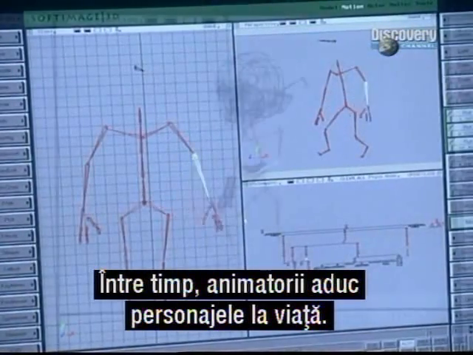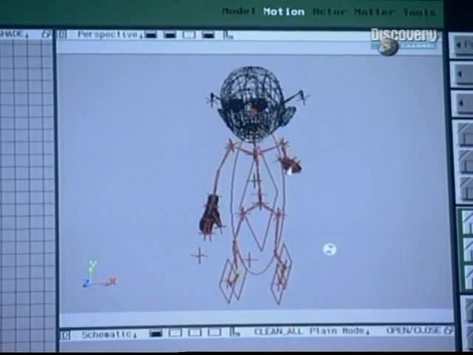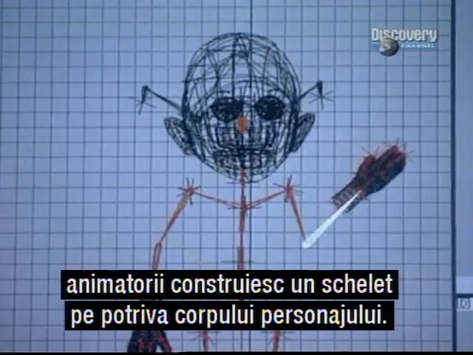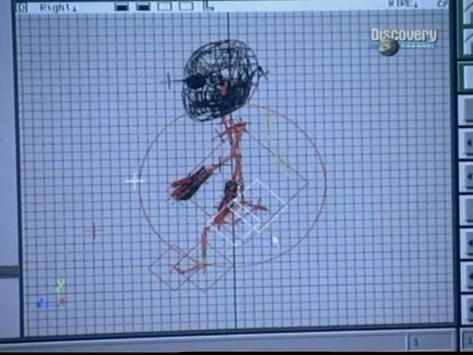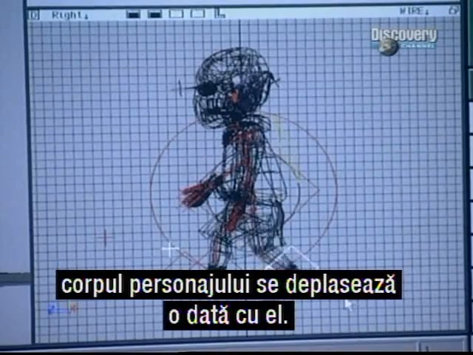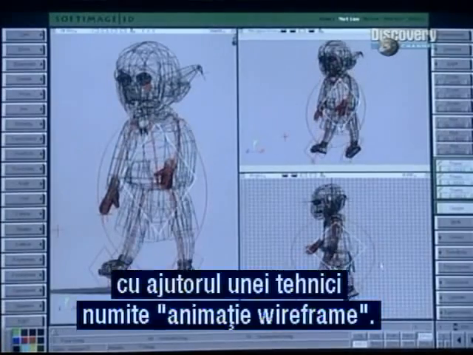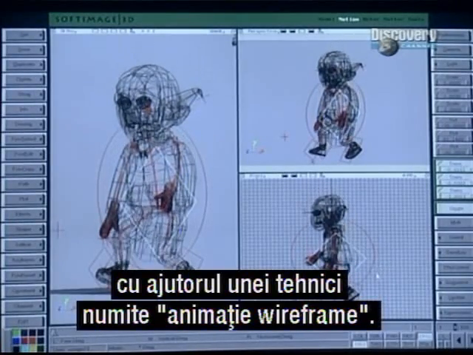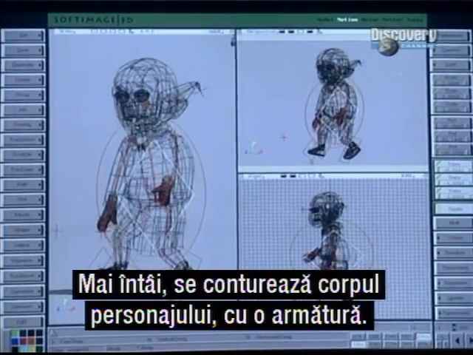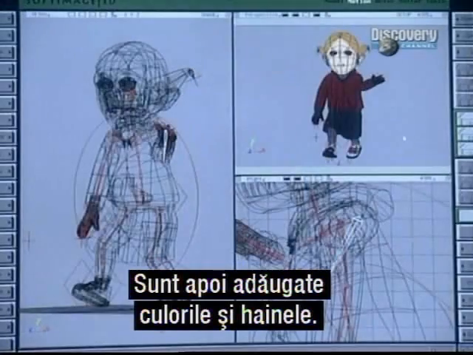Meanwhile, the animators work on bringing the characters to life. Using specialized software, they build a skeleton to fit inside the character's body. When the skeleton is moved, the software makes the body move with it. The characters are then made three-dimensional, using a technique called wireframe animation. First, they build the shape of the character using a wire structure. Then they add color and clothing.